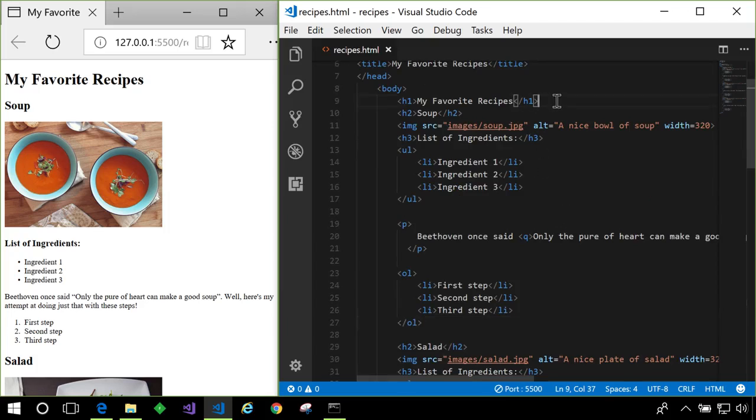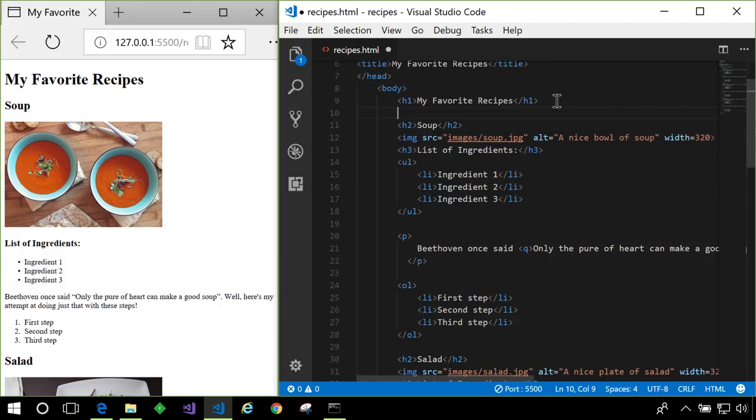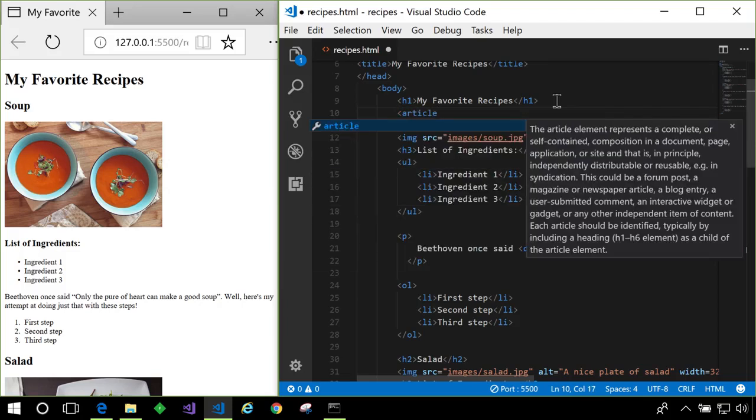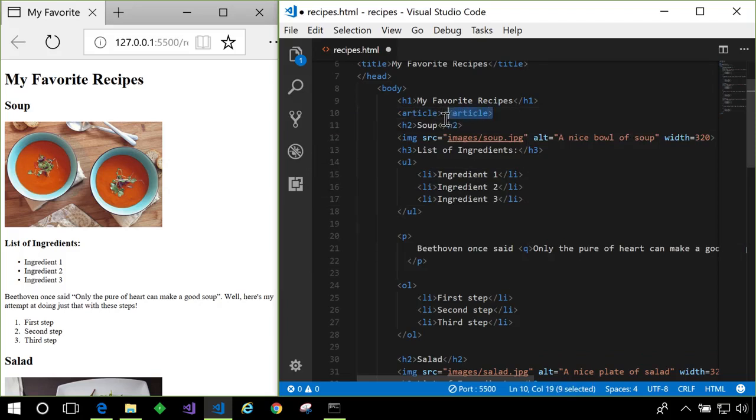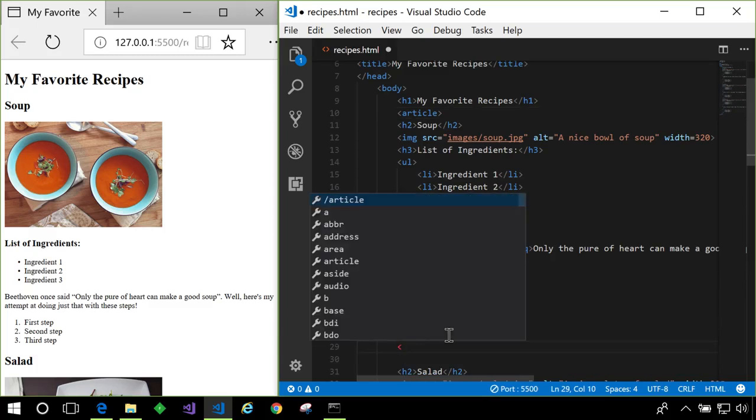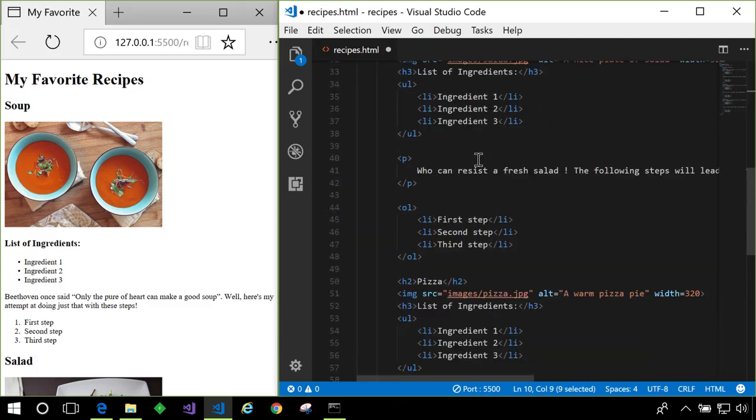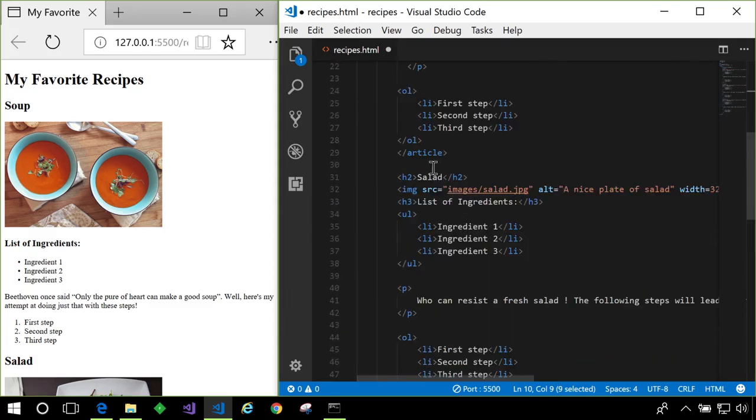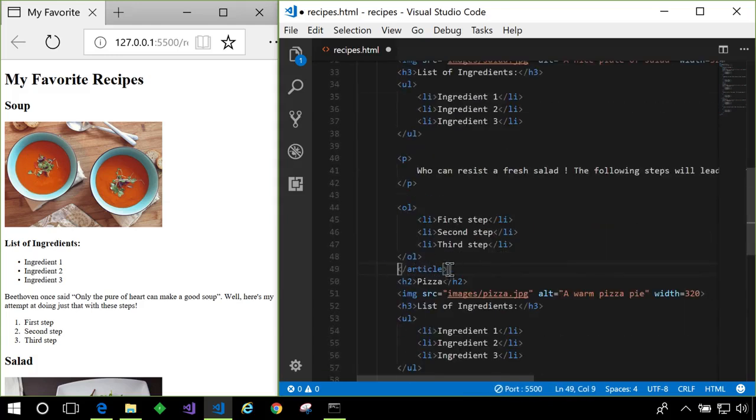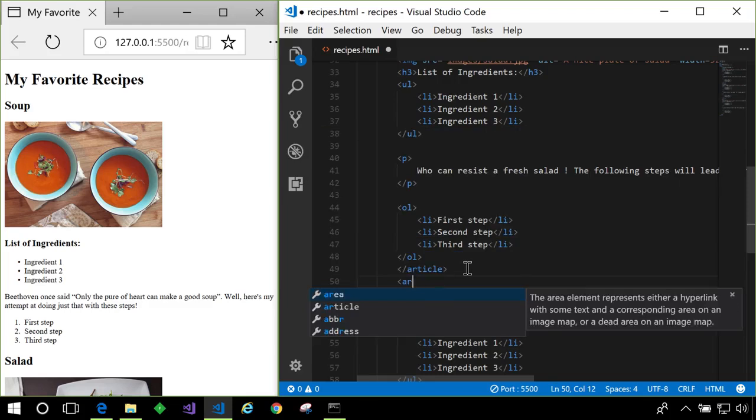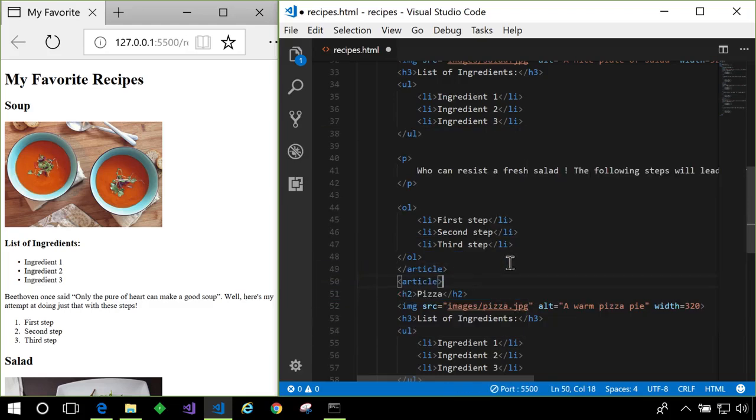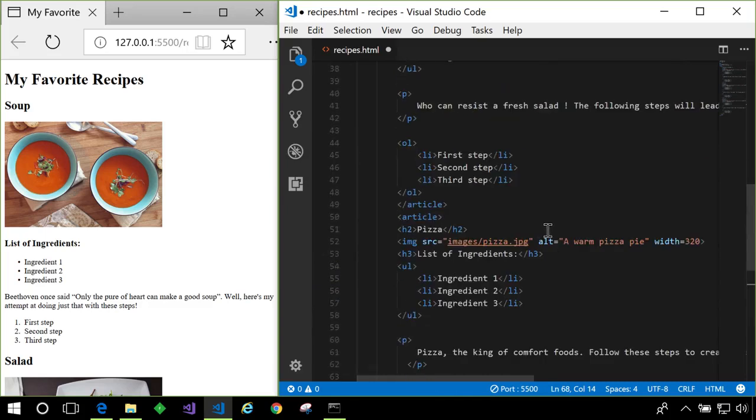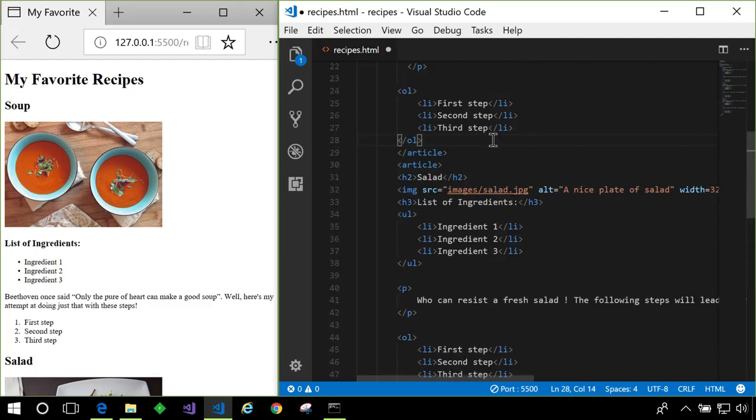So I'll surround each of these recipes with the article semantic tag, and I'll do that as follows. So just above, for example, the soup recipe, I'll just add article, the opening tag, and I'll close it. I'll surround the complete soup recipe with my article tag, and I'll do the exact same for my salad, and finally for my pizza. So now I have 3 recipes, each distinguished by an article element inside my page, and I'll save my page.